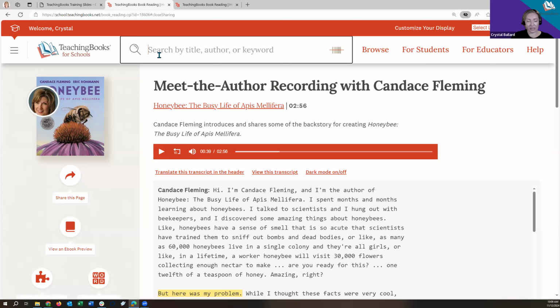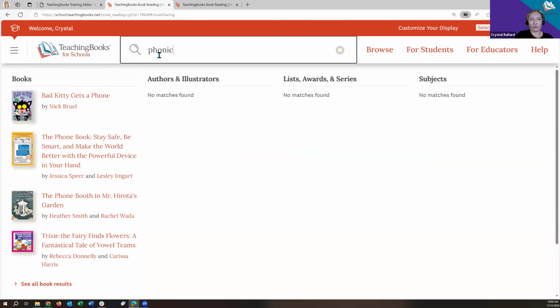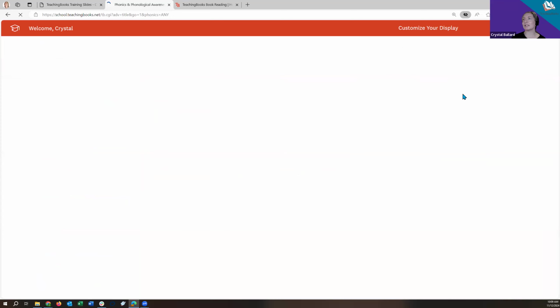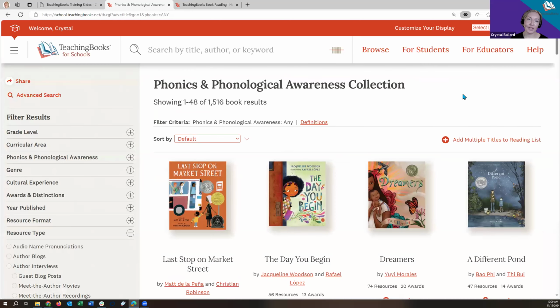Let's go ahead and type in phonics. We have added a whole new phonics and phonological awareness section. If you type in phonics, and I'm not selecting enter so you can see my results this way, I'm looking for this phonics and phonological awareness section here. When I select this, it brings up over 1,500 titles, and all of these titles have been tagged by repeated sound, like long vowel, short vowel, blends, digraphs.